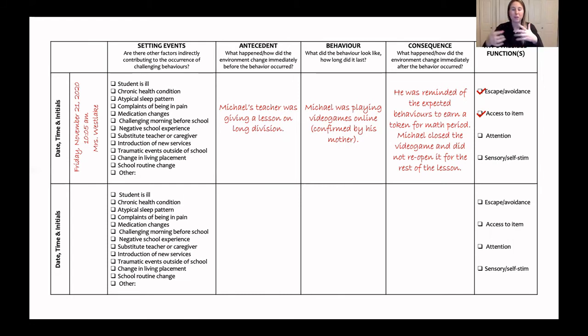So for those of you who might be a little bit less familiar with this form, in the antecedent column, we want to be noting down what happened prior to the behavior occurring. So just immediately before. What were we teaching? What was the demand that was placed, if there was one? So what happened before? When we say behavior, we want to know what that looked like, what was the topography of the behavior, and how long did it last? And then in the consequence column, and let's be clear here, consequence doesn't mean punishment. It means what immediately followed that behavior. So what happened in the environment? What did we say? What did the teacher say? Did a parent intervene? And then we can hypothesize the function of the behavior.